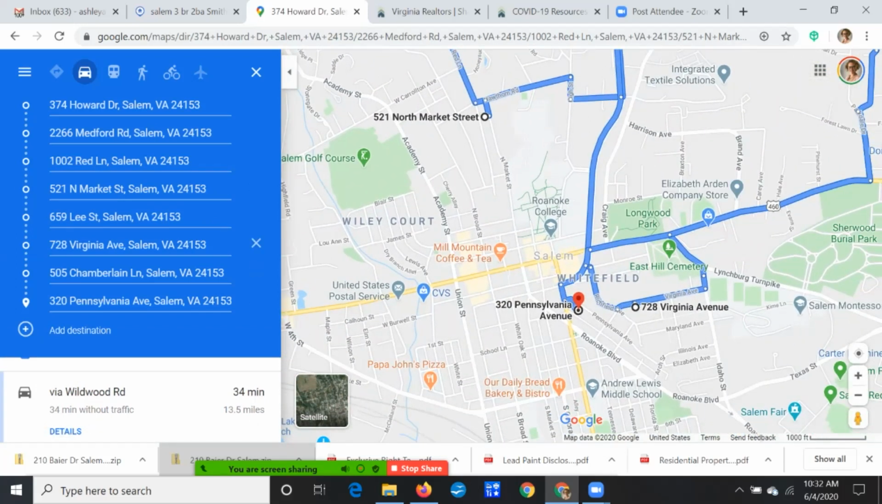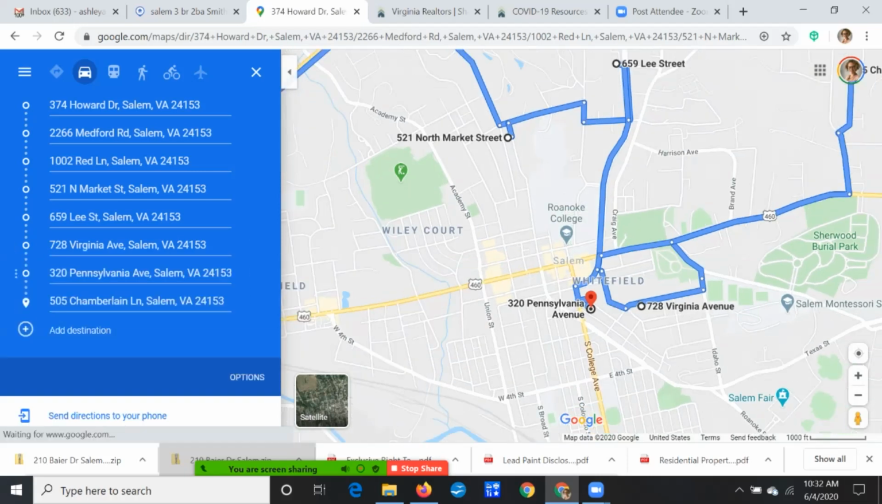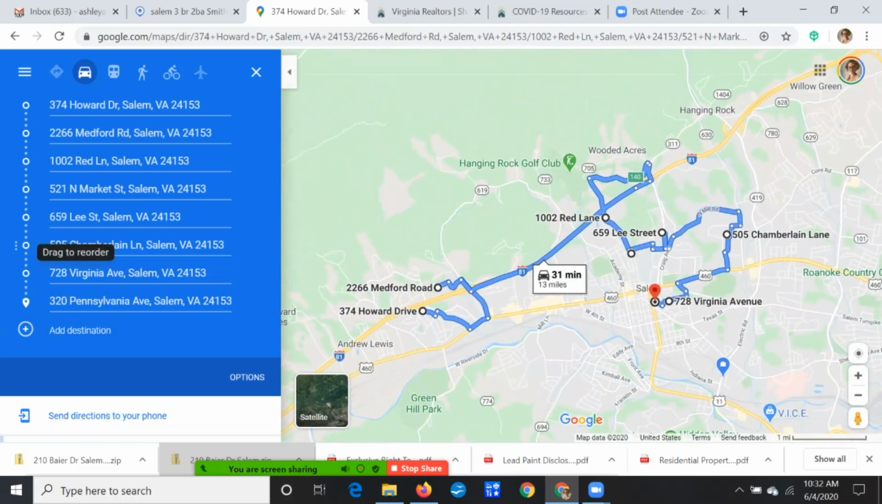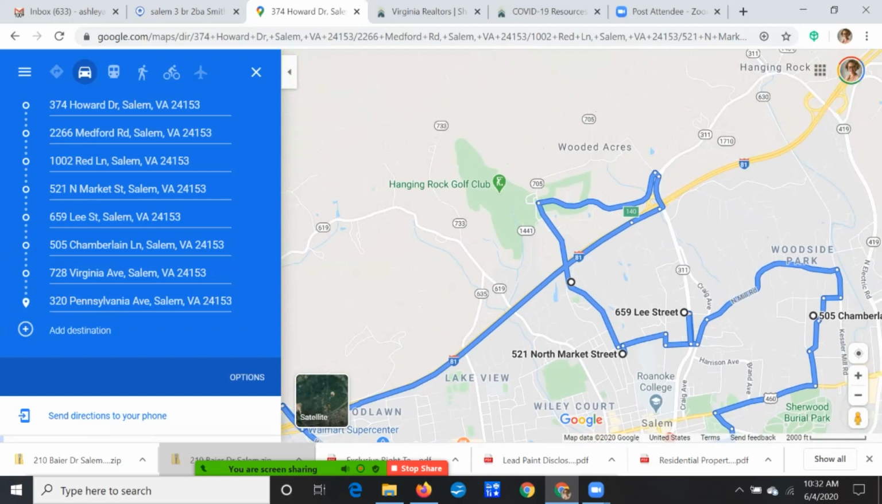So then maybe I want to do, let's flip flop. Let's move Pennsylvania up there with Virginia. And let's do Chamberlain before we even go to Virginia and Pennsylvania Avenue. So now I've rerouted this. I'm happy with my routing. I don't know why Red Lane has got me going all the way up and around. Let's take a look at that real quick. That's a little odd, isn't it? Well, I can certainly continue to resort and get it into an order I want.